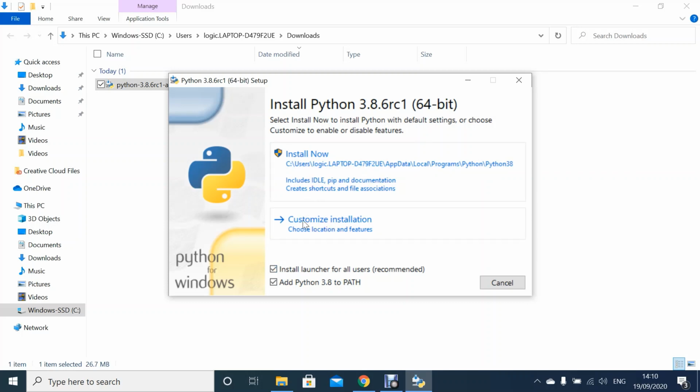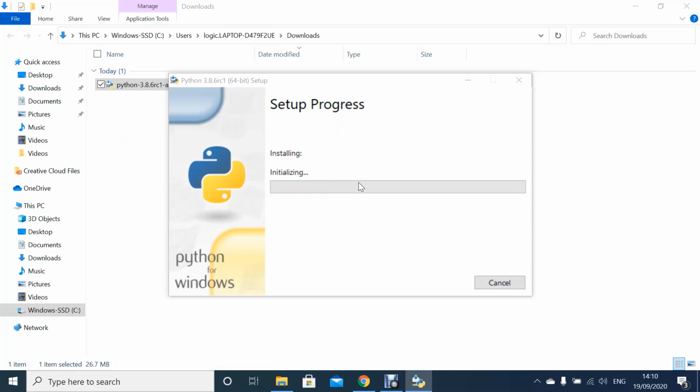And up top, you don't want to click customize installation, choose location and features, because you're not customizing your installation just yet. All you want to do is click install now, and this will install Python. Now it will say, do you want to allow this app to make changes to your device? All you want to do is just click yes.